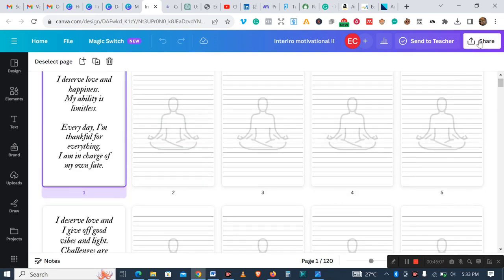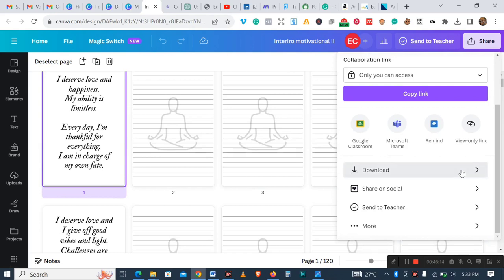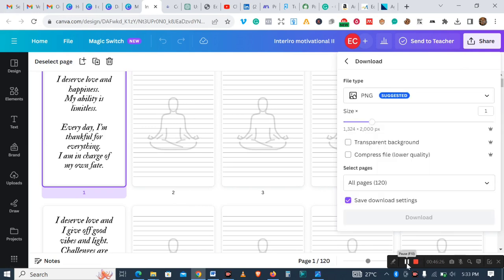Click on share. Let me click on share. So once you click on share, come down and then click on download. Once you click on download, it will open up. Let's wait for it to open. It doesn't really take time. So it has opened. As you can see, it is 120 pages.